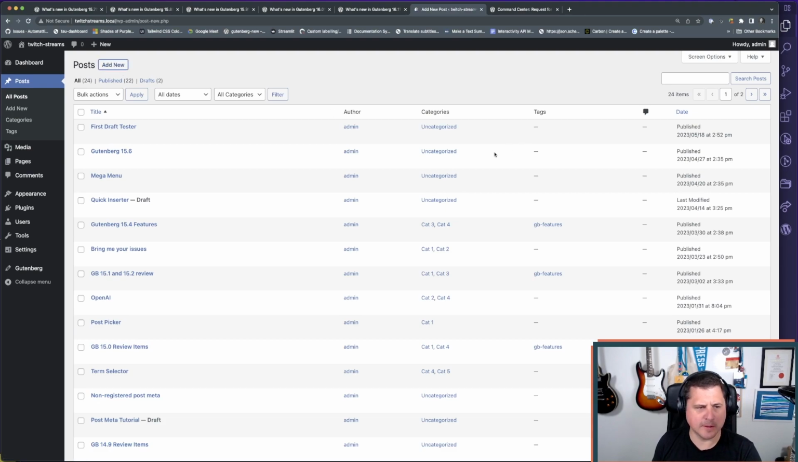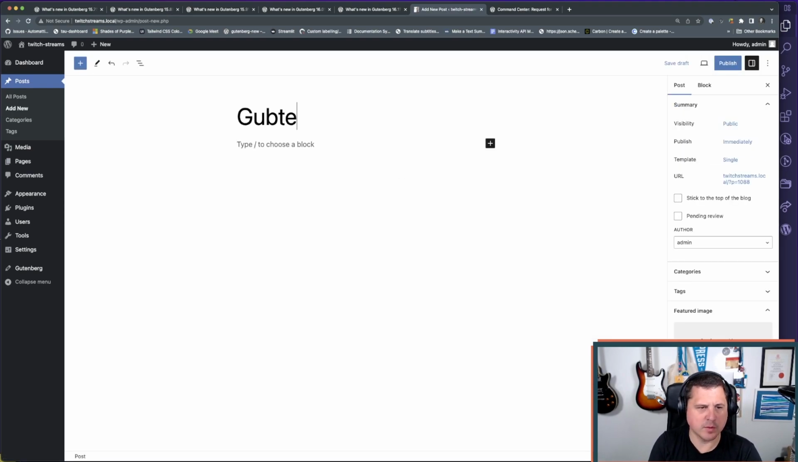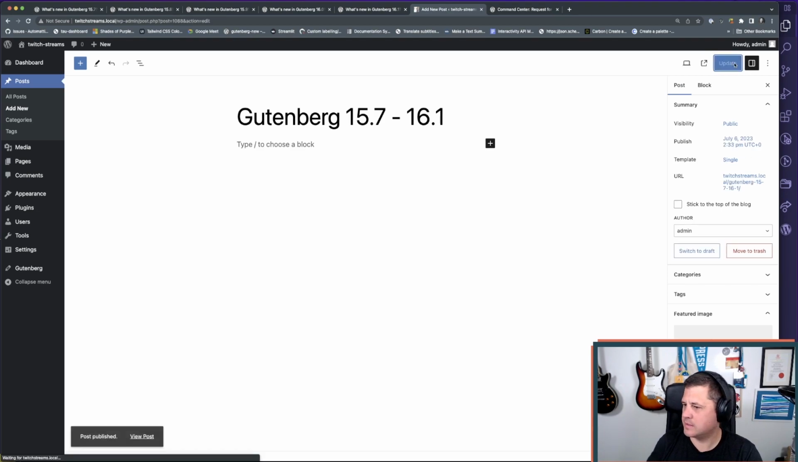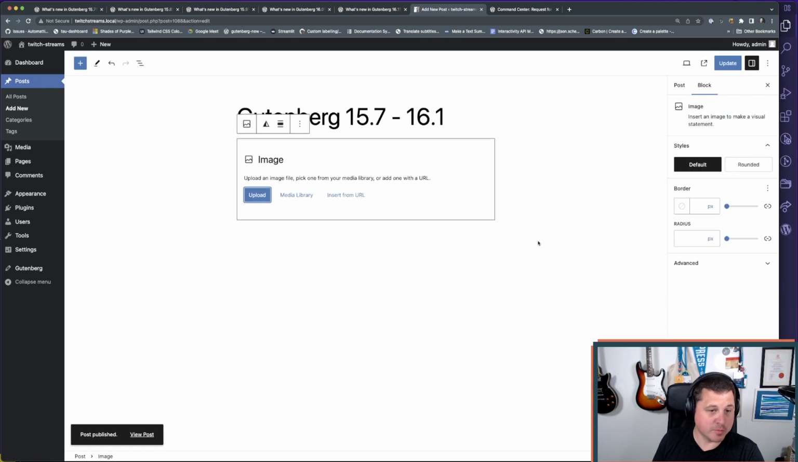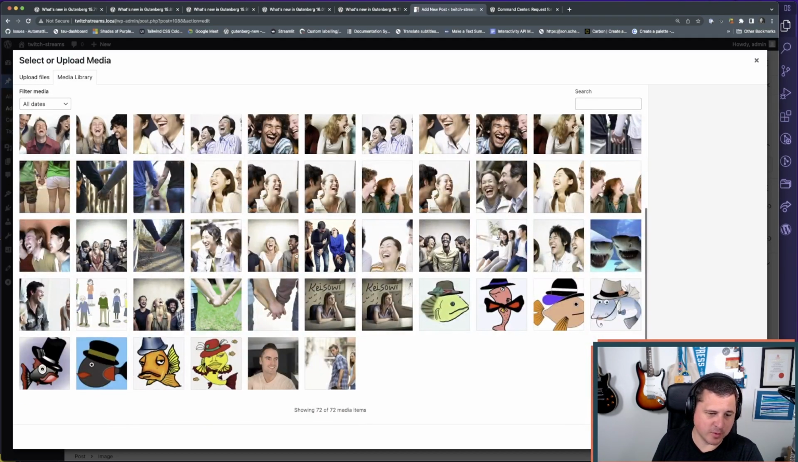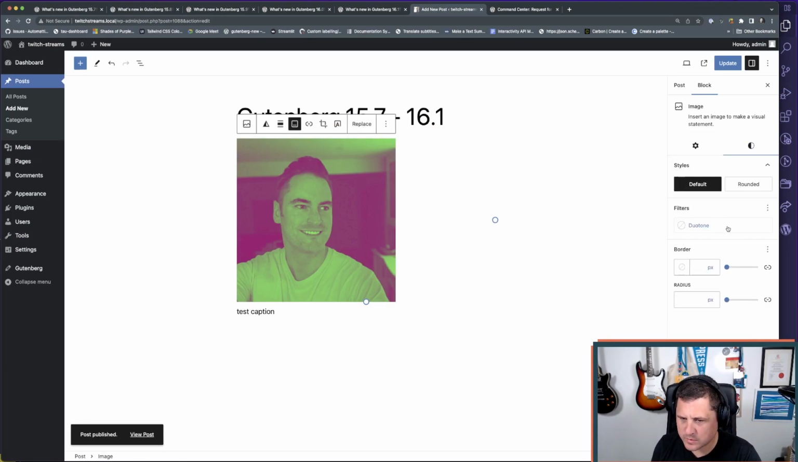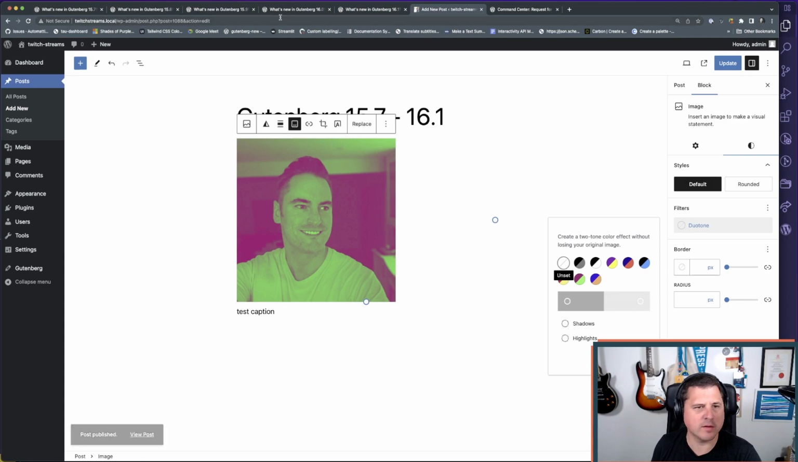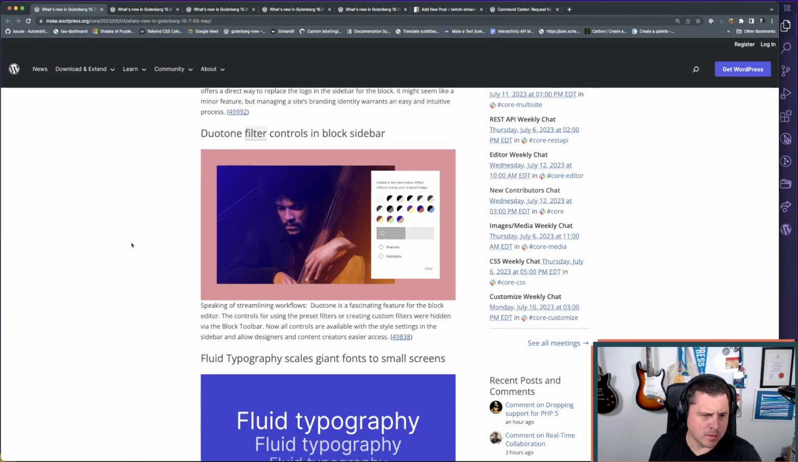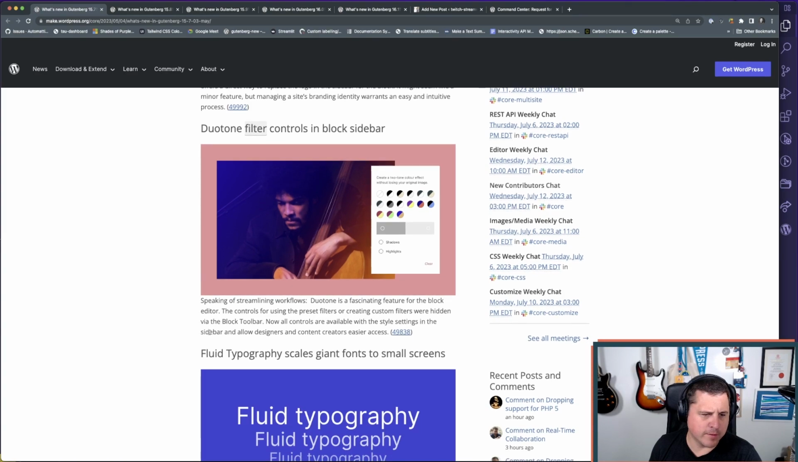Posts. I'm going to do a new Gutenberg 15.7 to 16.1 post. This is going to be the thing that I test there. We'll do an image block maybe from Media Library, and guess whose beautiful face I'm going to use? You know how it is. So Duotone. Is this different now? By the block toolbar. Now all controls are in the style settings in the sidebar. Okay.